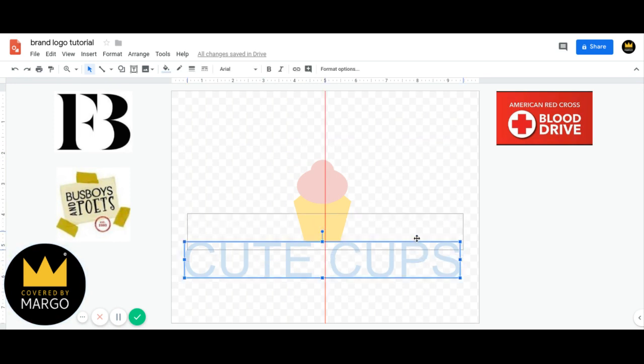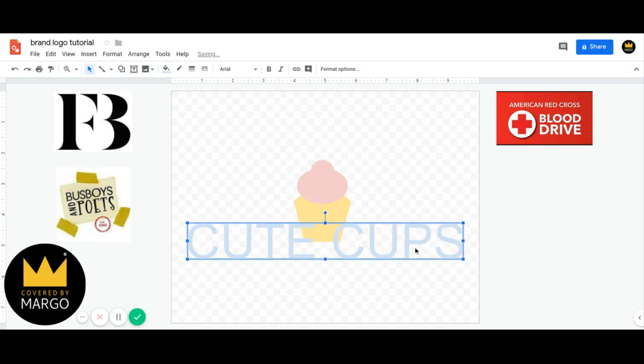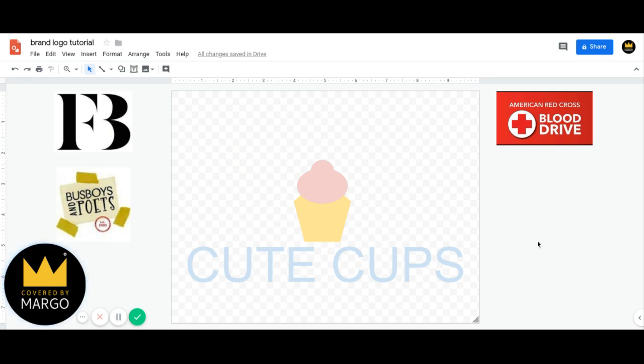Now, Cute Cups, I can put right on top, or I can put it just below. And I think it looks better just below. And honestly, this right here is just fine. Like, it's clean. It's very simple. There's not very much to really criticize in terms of color.